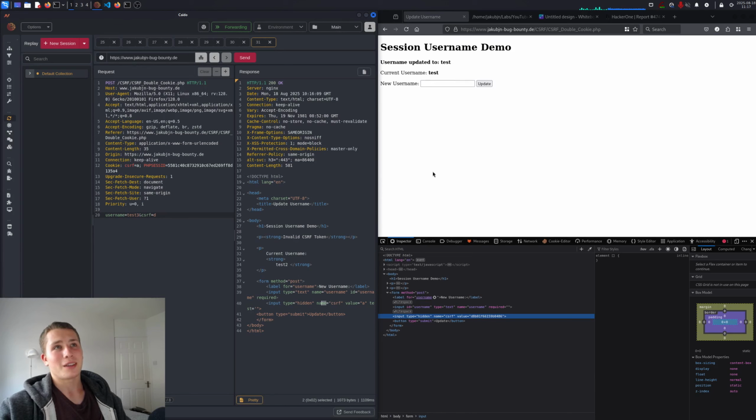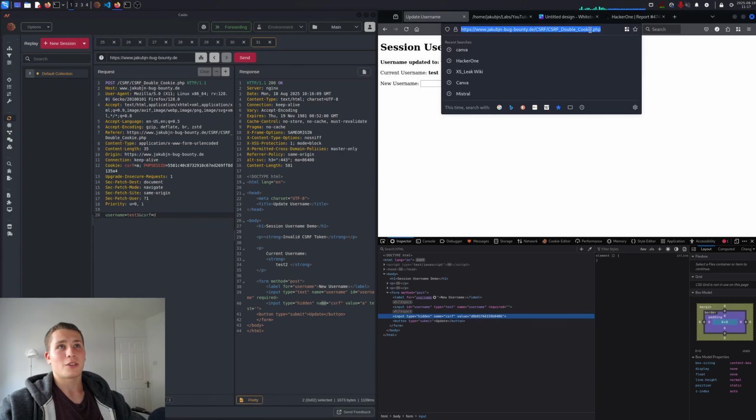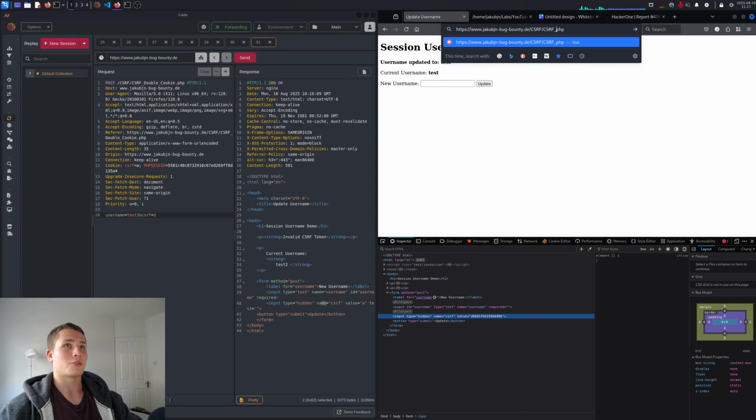So that's one of the ways that websites defend against cross-site request forgery. And the second way, which I'll show you, there's loads of ways, but these are kind of the main two I've seen anyway, is when the CSRF token is tied to the user's session.